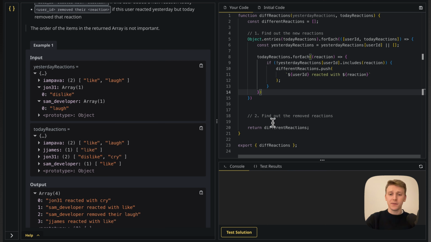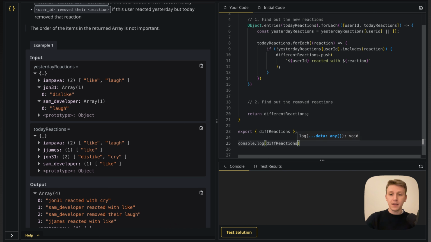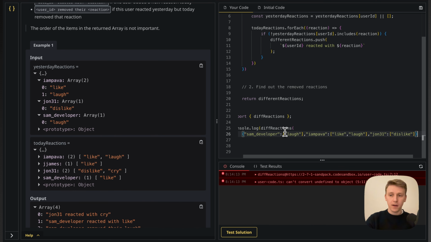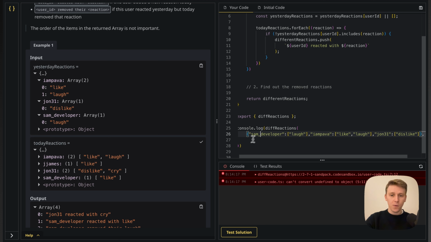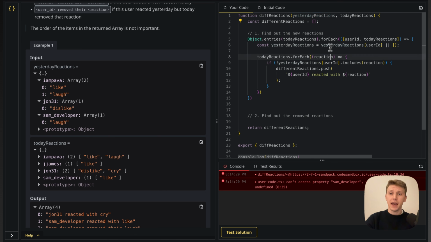And we can test this first part just to make sure it's correct. So I'm going to say console.log diffReactions, and let me copy yesterday's one from here, and I'm going to copy today's one, and we get an error. Oh yeah, of course, because we're overriding this.